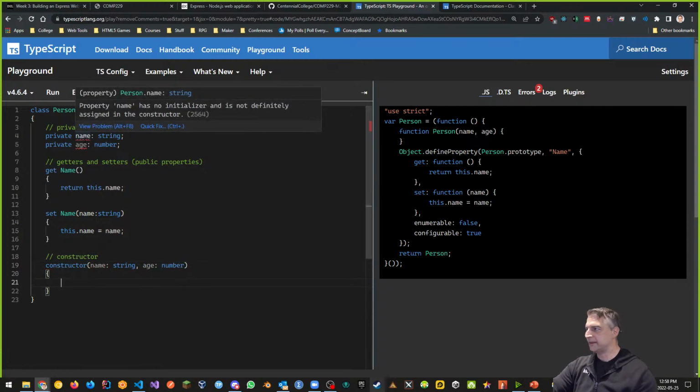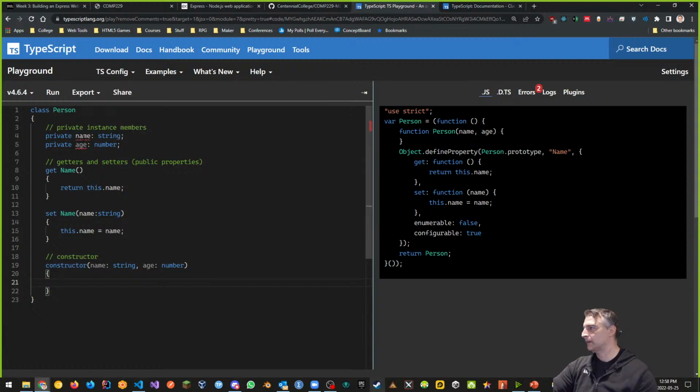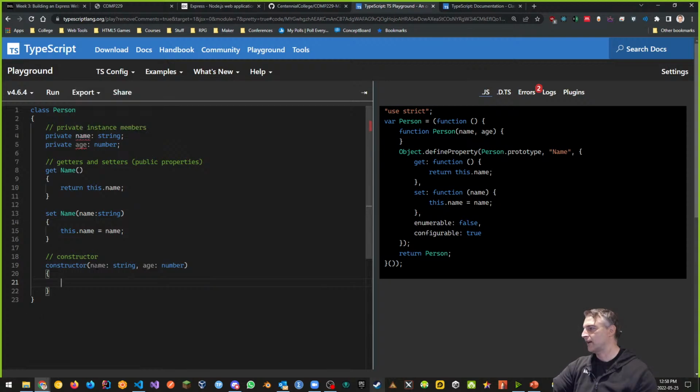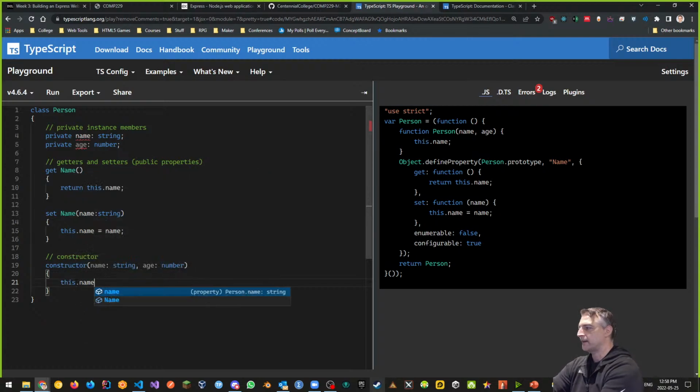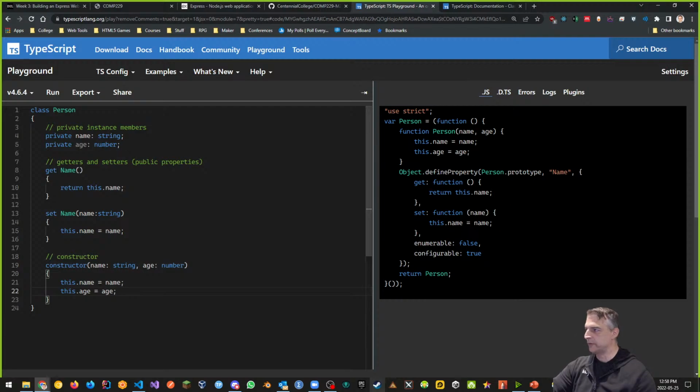Now there are complaints here. See these little underlines here? It says that age is declared but never read, and name is declared but never read. And also there's another issue. It says there's no initializer and it's not definitely assigned in the constructor. What it's looking for is for me to do something like this dot name is equal to name, and this dot age is equal to age. That's what it's looking for me to take that error away, because it says, hey, you need to initialize it here in the constructor.